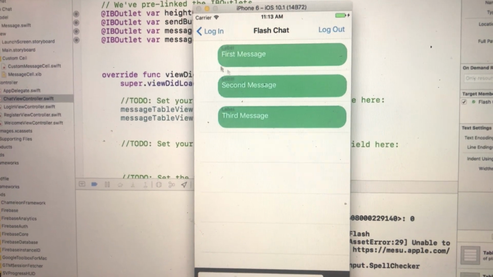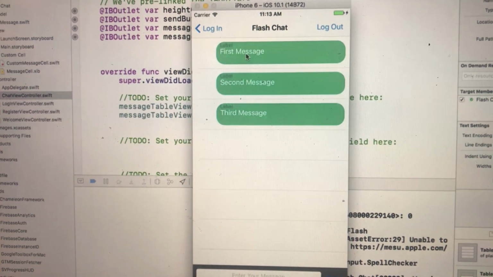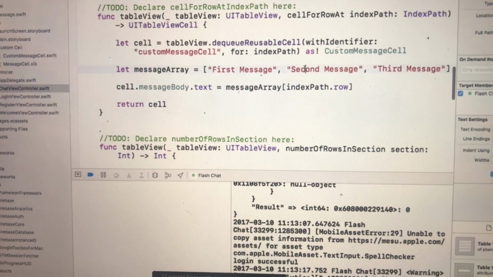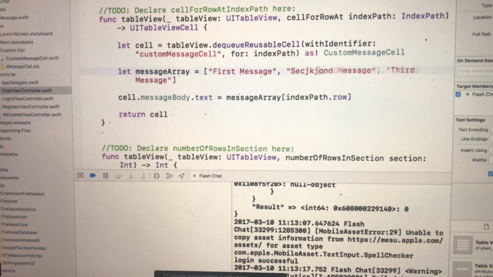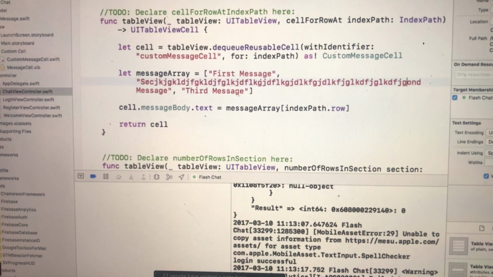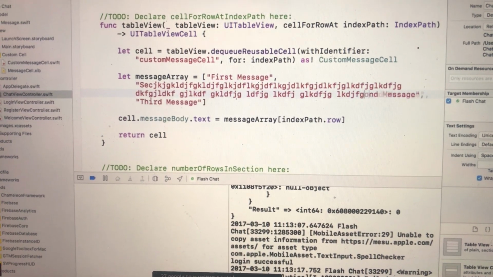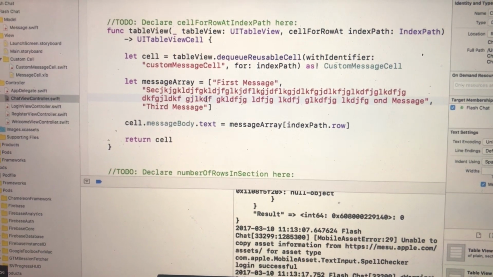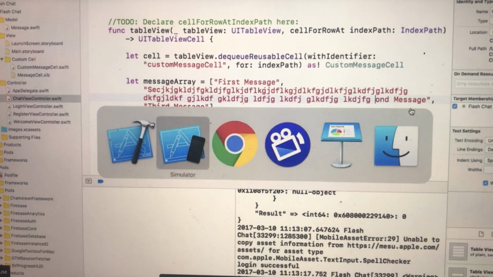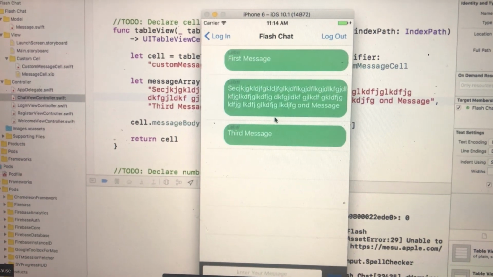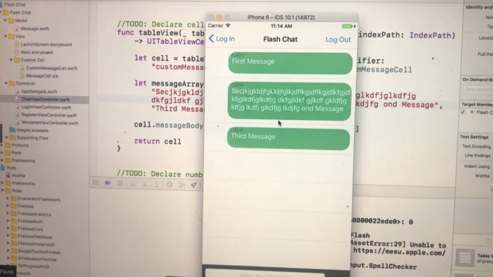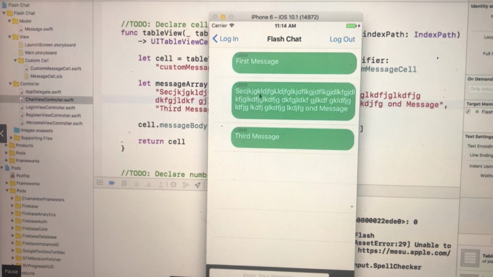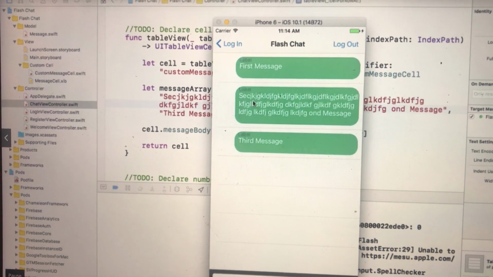It's now making these cells as large as the content that's inside. So what happens if we make one of these messages really, really long? Let's see. I'm just going to type in a bunch of gibberish into that second item, and we're going to rerun the app and see what happens. So as you can see, our auto layout is working. We're making the cell as large as it needs to be in order to fit all of the content that's contained.